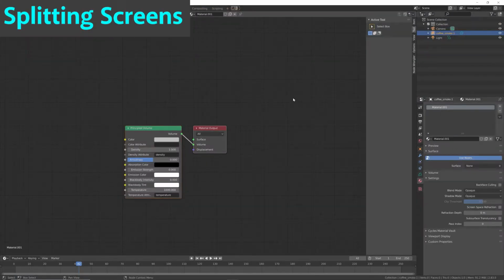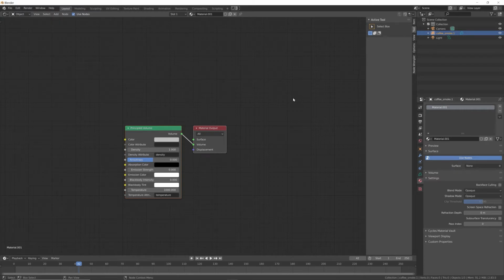Next, I'll show you how I set up my screens when I start shading my scene. Here I have a volume object that I imported into Blender, and I created a default volume material for it. The objective of this is to demonstrate screen splitting in Blender, and if you're interested in how I imported the volume object or how I created the volume, please check out these other videos on my Houdini channel.